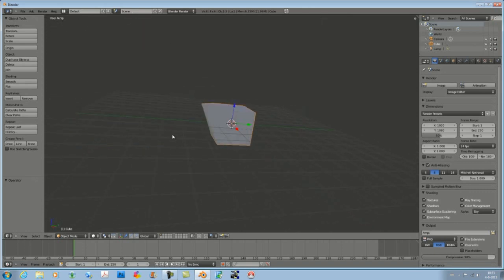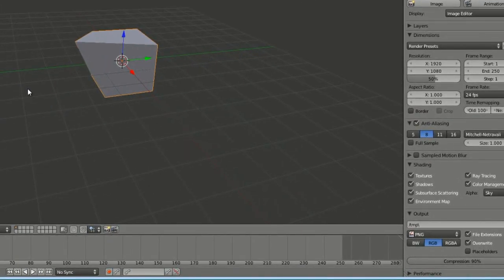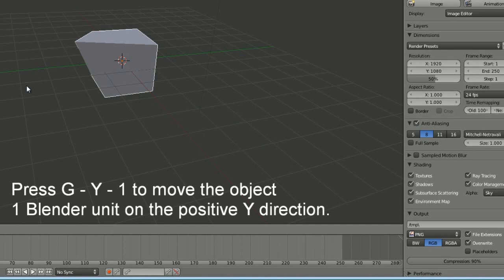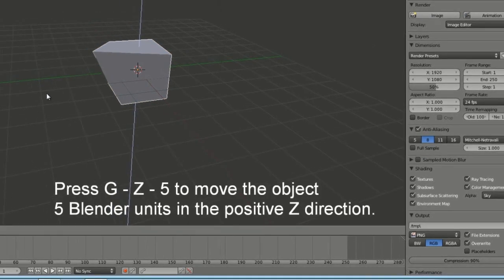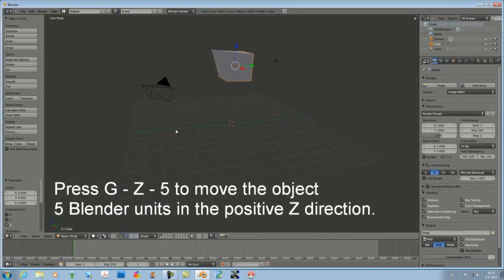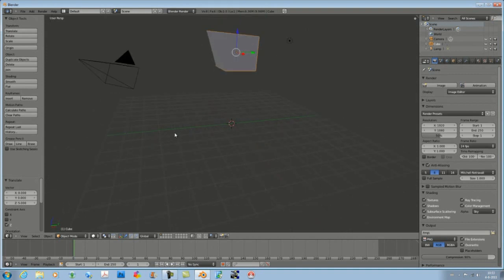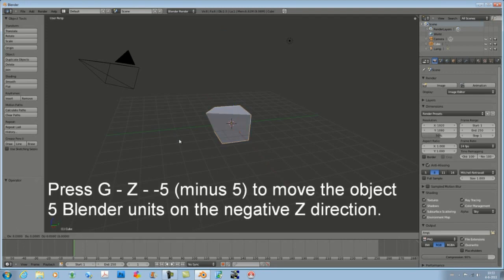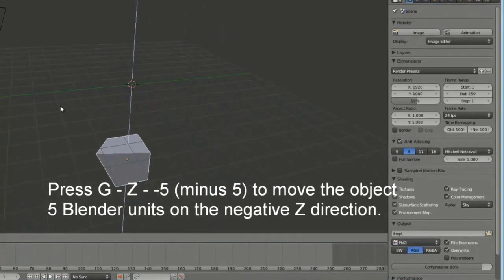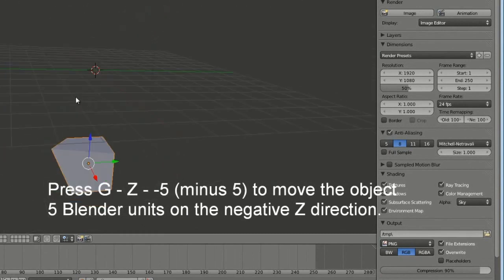To move it even more precisely, you can press G, then Y, and then 1 to move it one Blender unit. If I press G, Y, and 5, of course it moves larger. Press Ctrl Z to move it back, and if I press G, Z, and -5, then it will move the other way around, and in this case that's down.